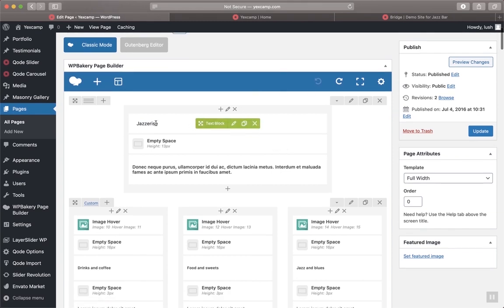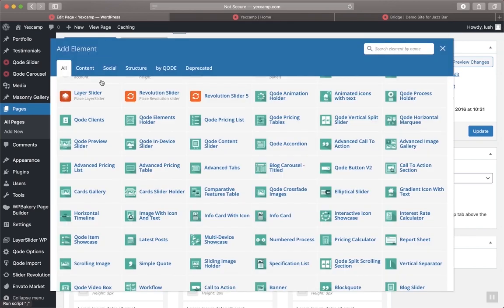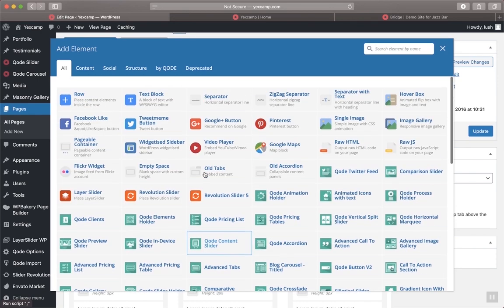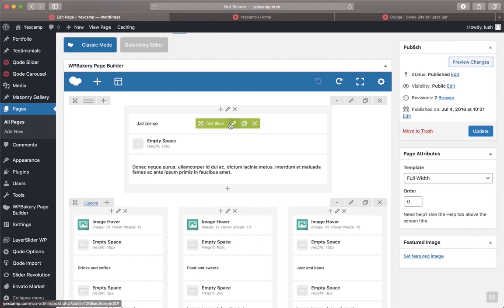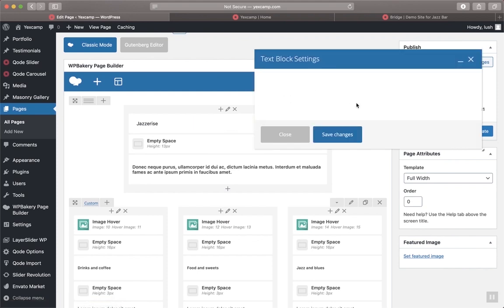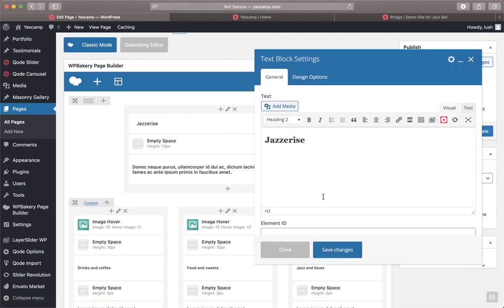Now, the first thing you see here is a text block. They use this as a title. If you wanted to add a new text box, all you have to do is click on add element and then come here and find text block, which is that, and then you can make changes to the settings like the font and the size and everything like that from here.